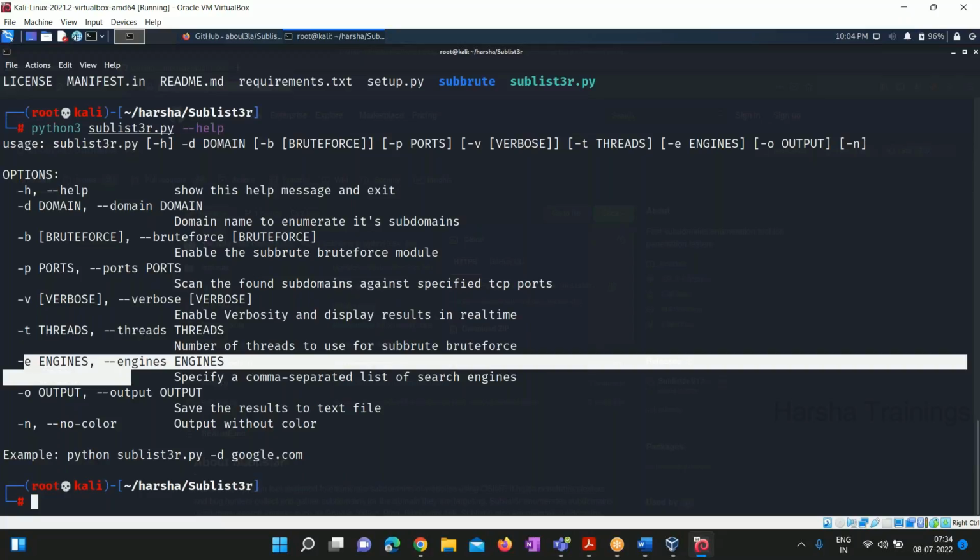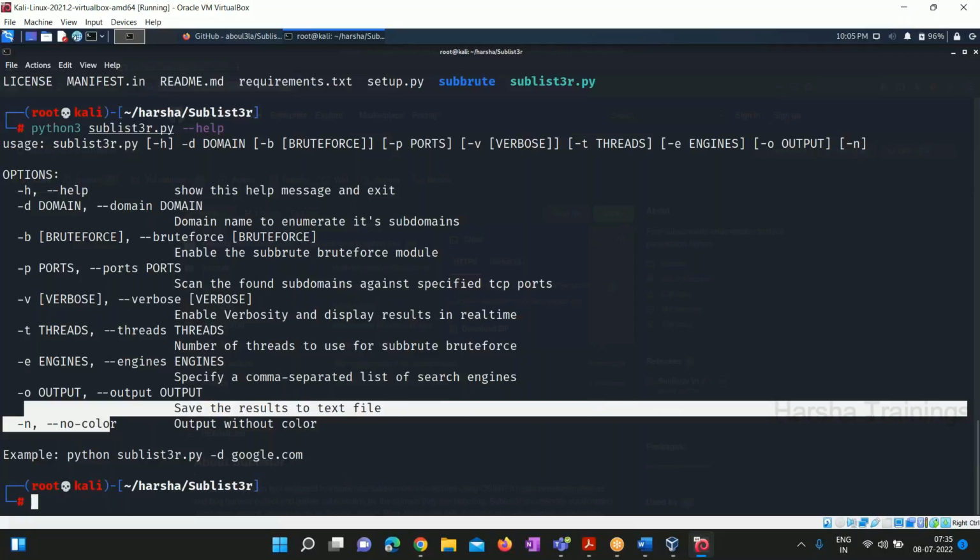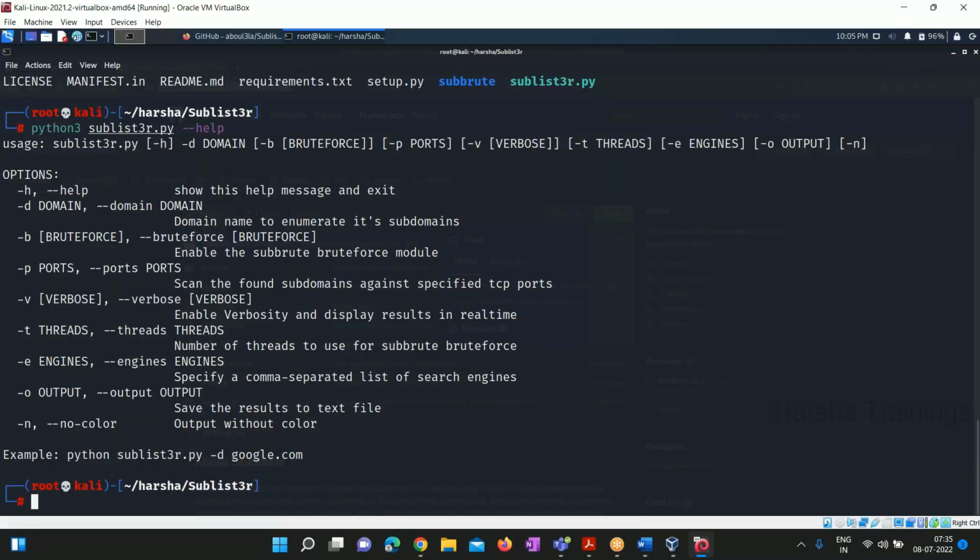Then, this tool uses various search engines to identify and extract information about the target. You can specify one search engine if you would like to use one by using -e, but we are not going to specify anything. We are just simply going to use the tool like this. You can see here we have the example also. Then this option is for saving the output. So let's use this tool.